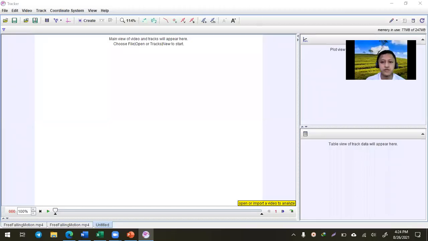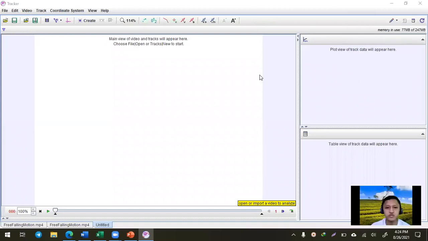Hello everyone. Today we are going to learn how to measure the gravitational acceleration using the software called Tracker. This Tracker can analyze the physical quantities of the motion that you record using your handphone. I already opened the Tracker software.